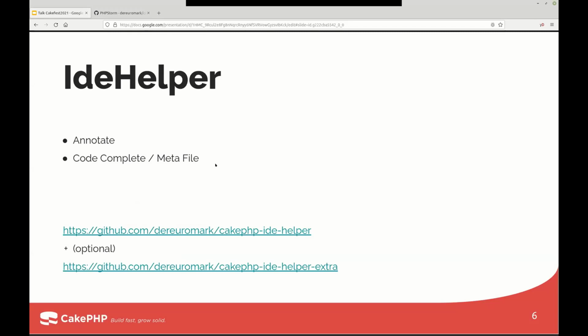So now to the IDE Helper. I won't go into detail now on how to install it. It's all written there, it's detailed. The main functionality that is very useful is when you bake code and then manually modify that code further afterwards. Oftentimes you bake code with 4 fields and then later add 2 fields manually via migrations. Then you just run the annotator and it will automatically update the annotations in any file.